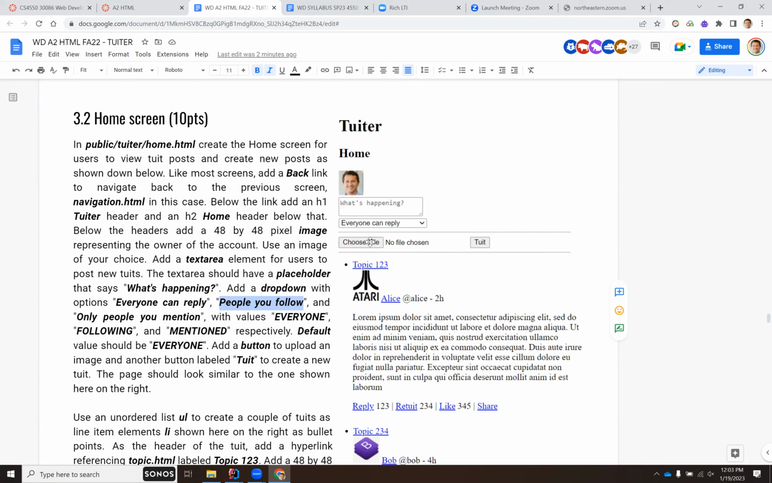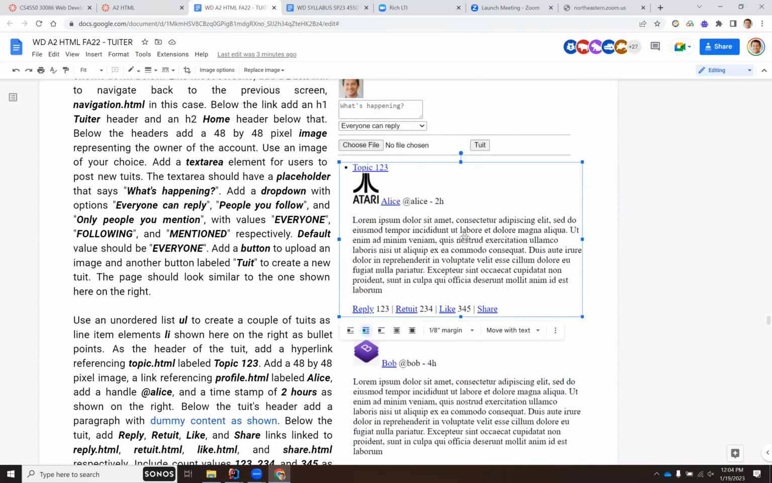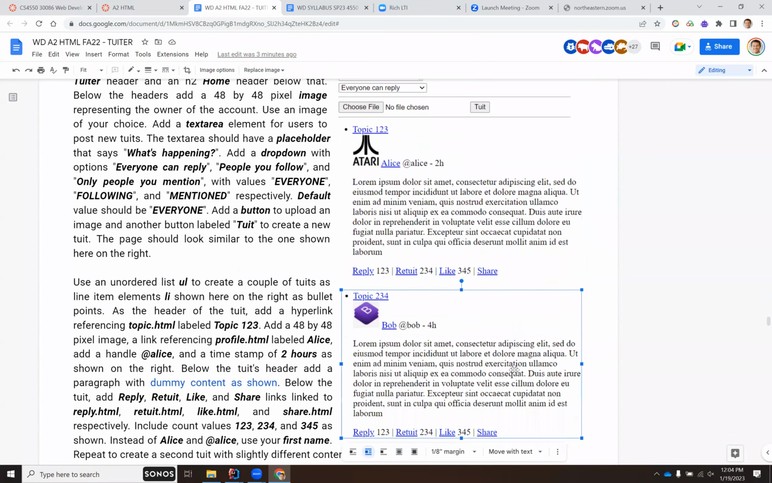Then a button for uploading an image, a tweet button, and then a couple of tweets, right? And the tweets have a hyperlink, and so presumably this is kind of like the timeline in a social network, the timeline that shows all the posts on Facebook or Instagram or whatever. It's your timeline as you scroll through all these, right?